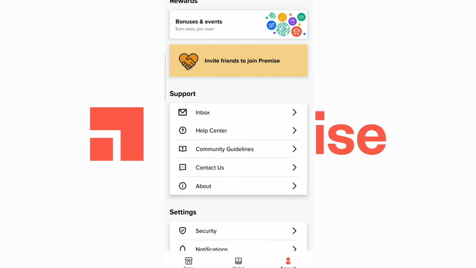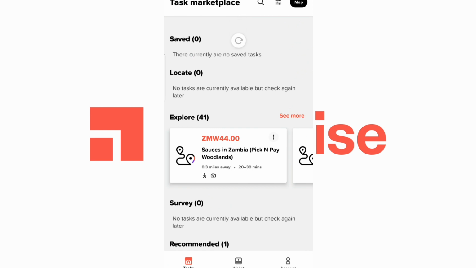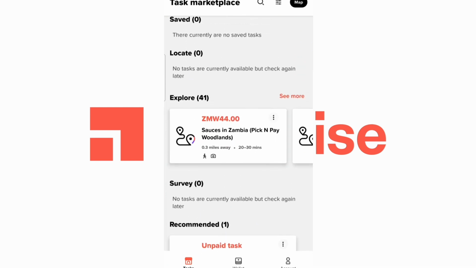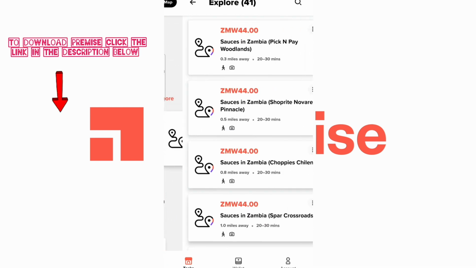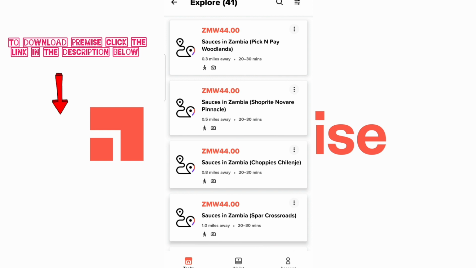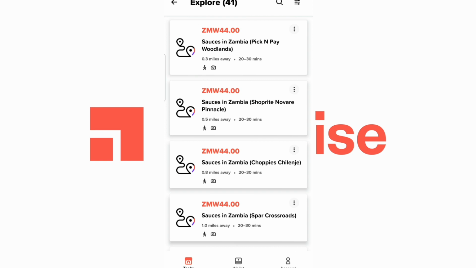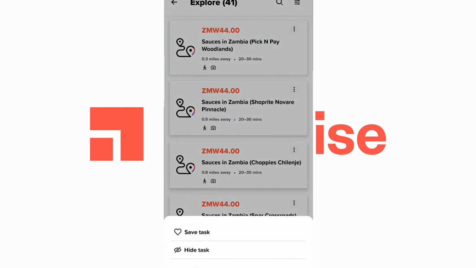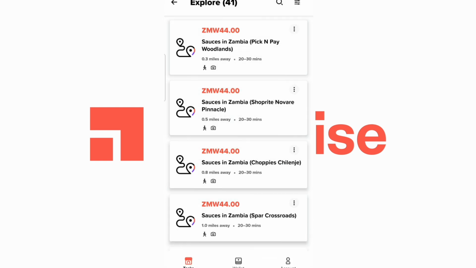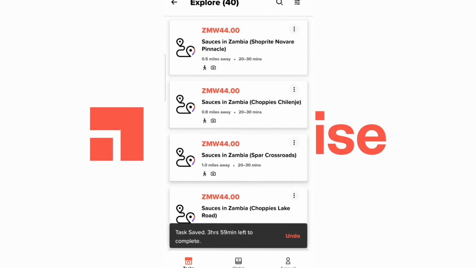Then down below we have the three most important buttons: the task button, the wallet, and the account. Now, in order for you to find the tasks, you go to the task button. So in this case, today, for example, I have about 41 tasks to basically explore. So once I click on that, I'll be able to see where the different tasks are located depending on my location. So as you guys can see, we've got a task at Woodlands, Pick and Pay shopping mall, and I'm going to save that task because that's very close to home.